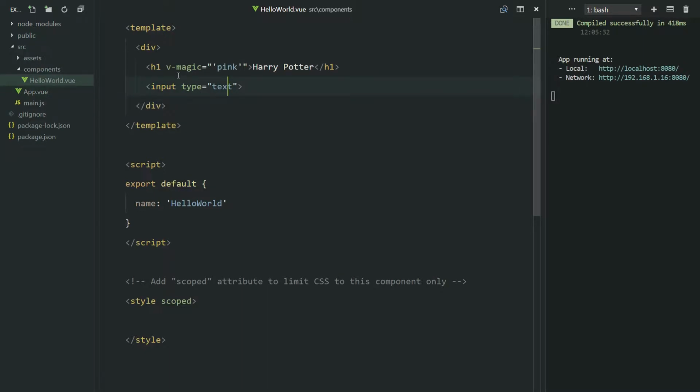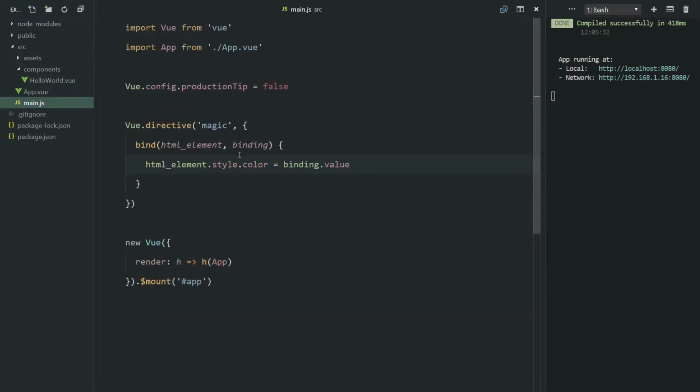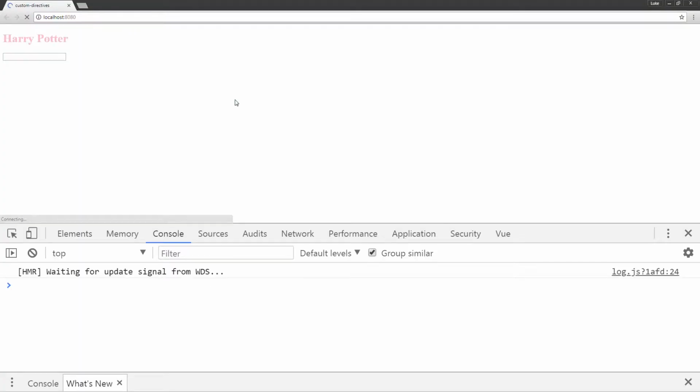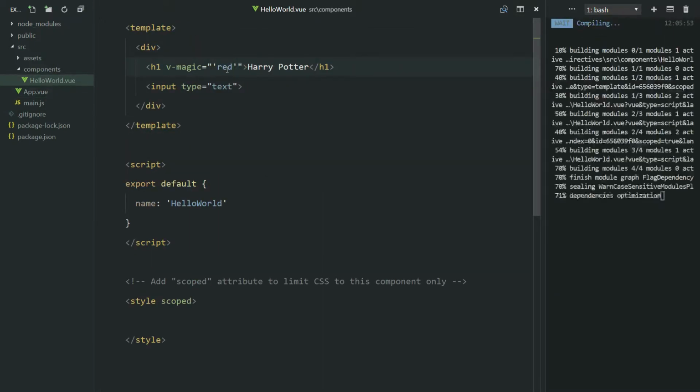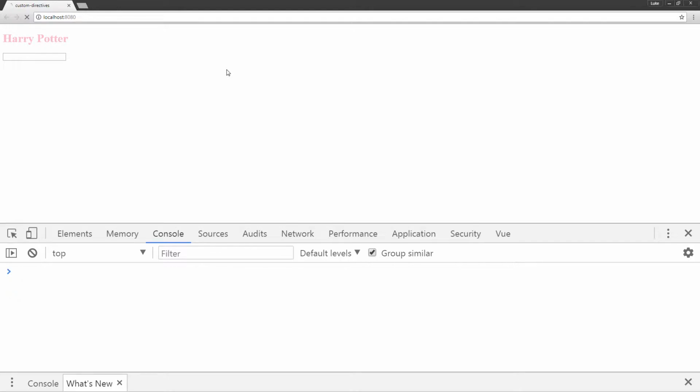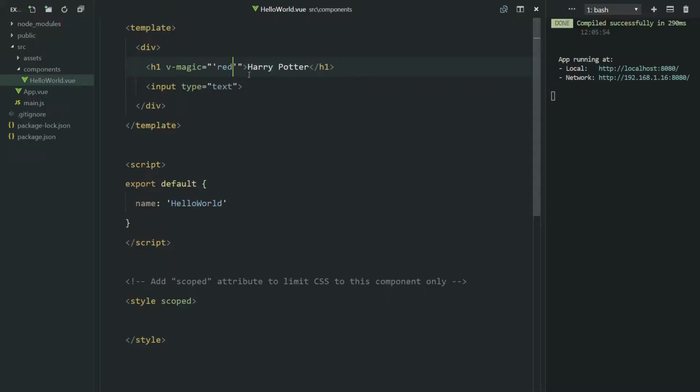So let's just step through that. This gets passed through here. It's picked up from the binding, and then we go binding.value, which will give us the color pink. All right, so let's see what that looks like. There we go. Harry Potter is now pink. Let's change it to red. Give that a refresh. Harry Potter is now red. So that's pretty cool. We got a lot of flexibility here.